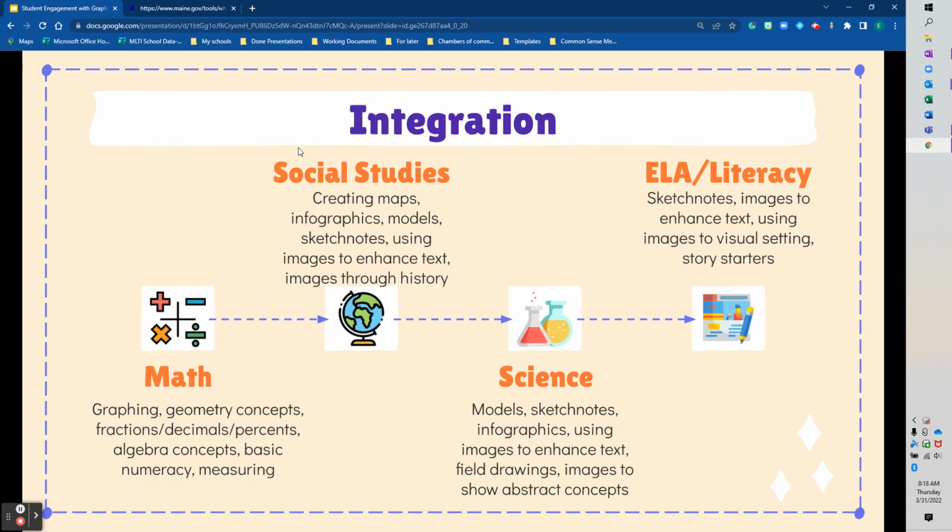So let's talk about how we can integrate this. It's actually more straightforward than you might think, especially around the four major core classes. And I apologize if you're a phys ed or a health or an art teacher or anything like that. I didn't get into the integration pieces of those, but any of these ideas can be, I think, universally used in any content area. So for math, you get the simple one: graphing and geometric concepts, fractions, decimals, and percents. Using visuals for algebra, measuring, basic numeracy, using models to show those, having students build models is a really big part of that, but it's that conceptual understanding of those beginning steps of harder concepts later in math.